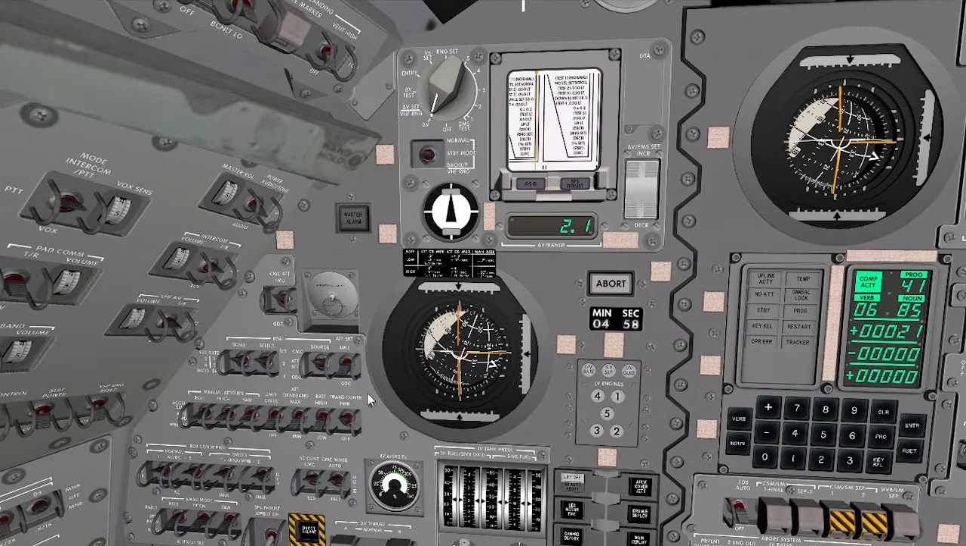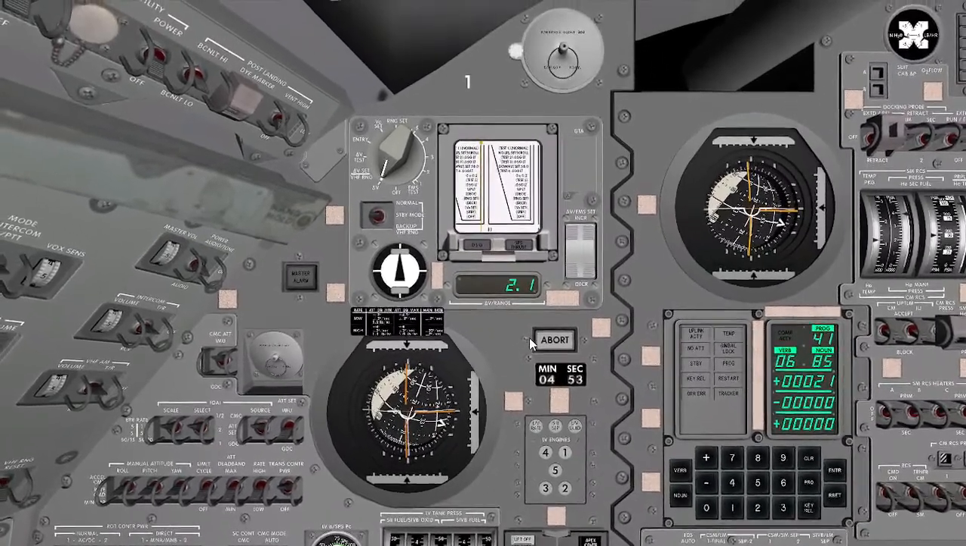Translation control power on. Translation. T-minus 3 minutes. Two minutes. 1 minute. We'll stop here at 40 seconds.